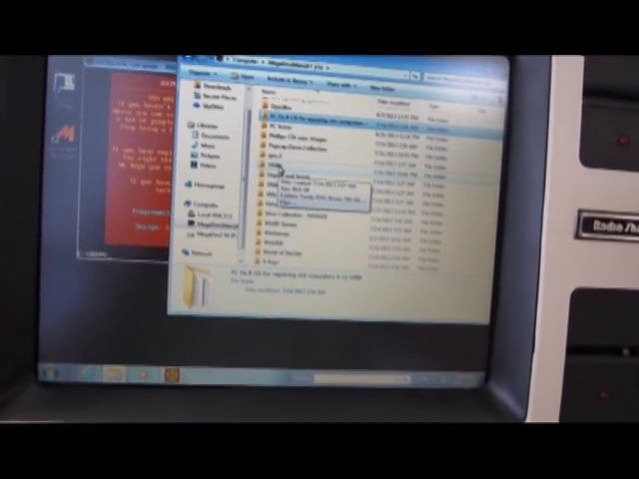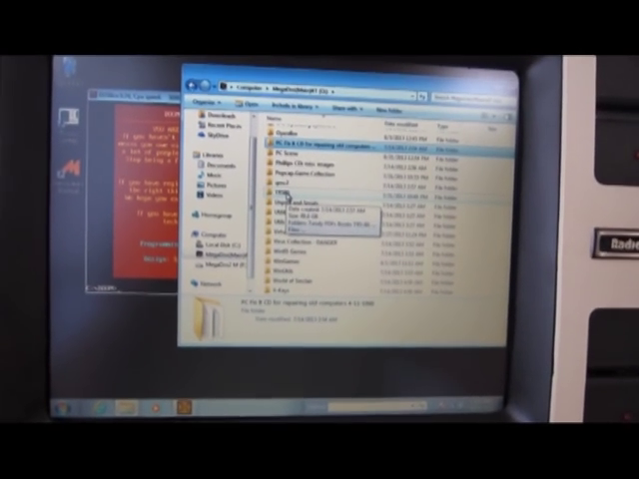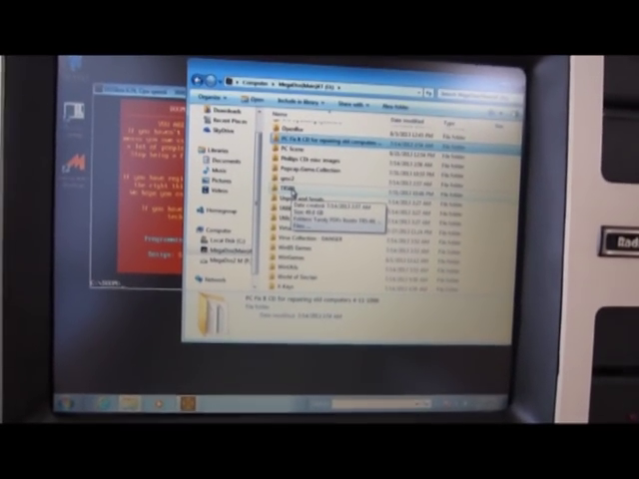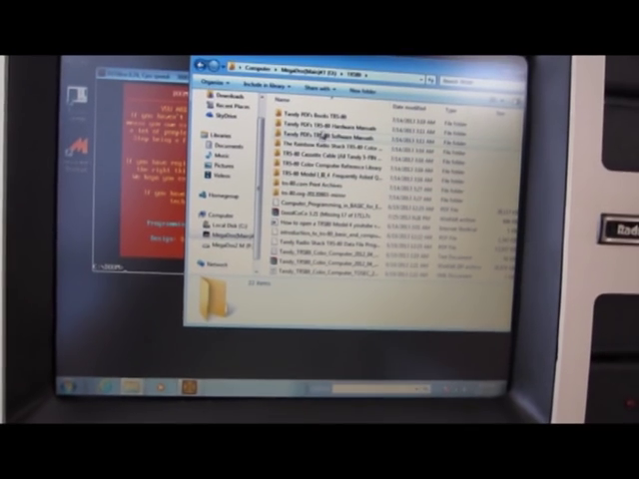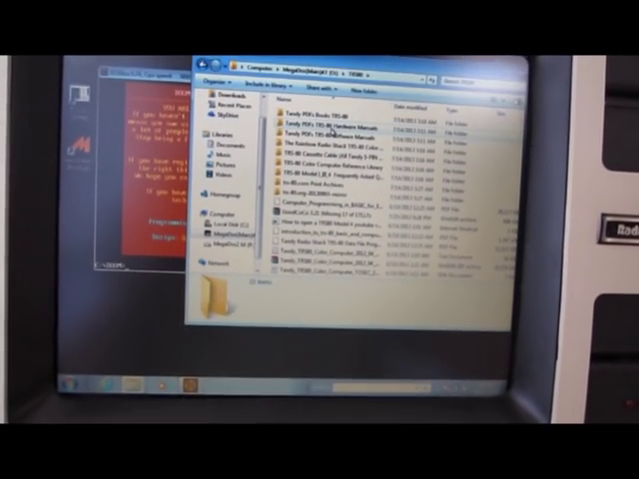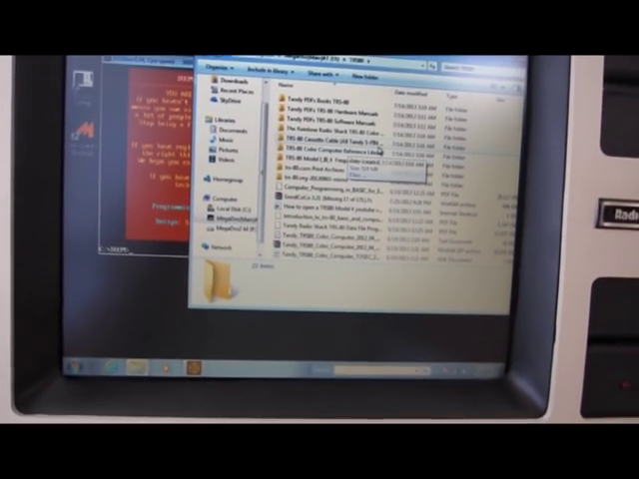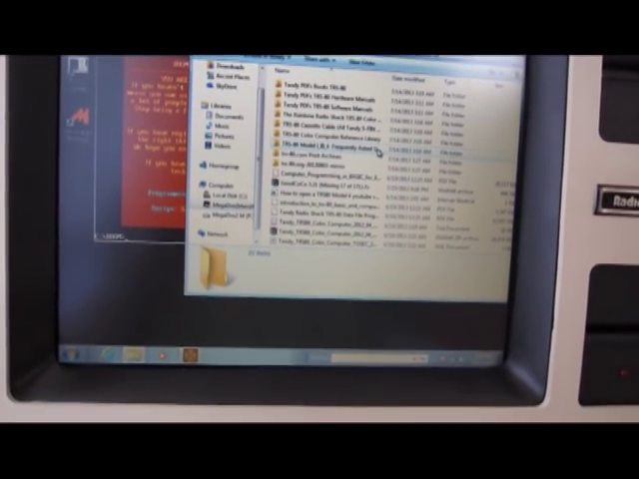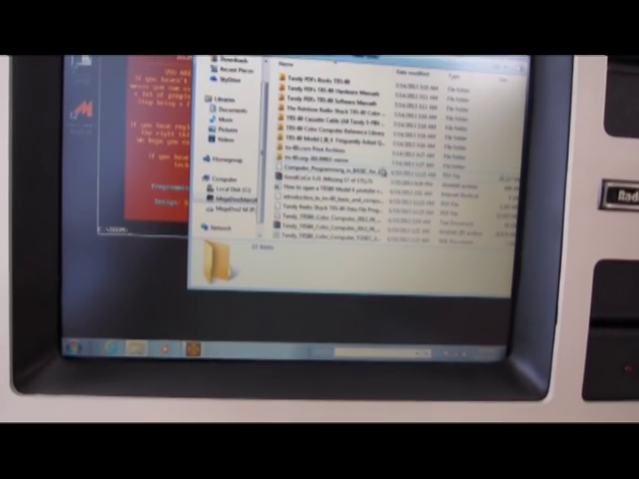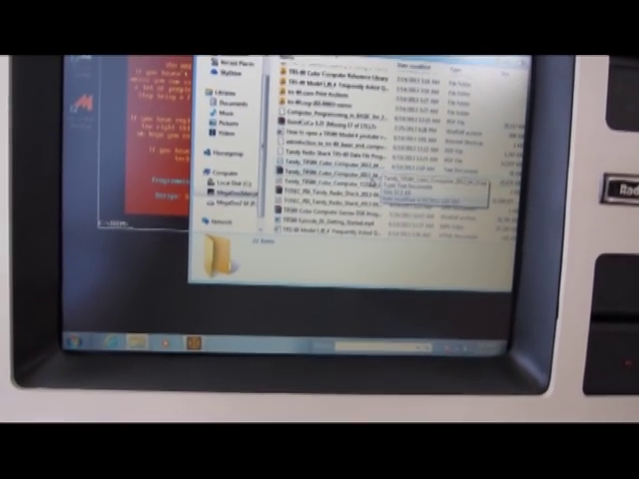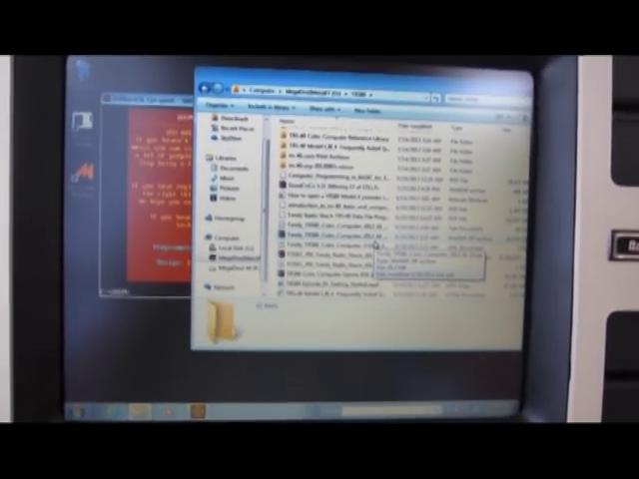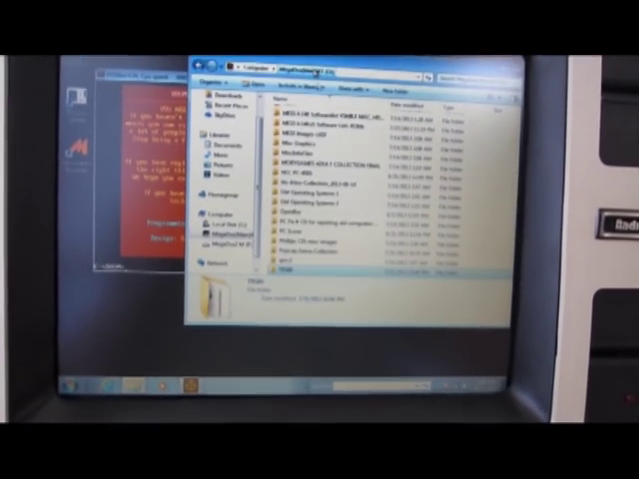I have a TRS-80 section. Since I converted this as a TRS-80, I thought that was really important to have a TRS-80 section. And I have tons of books, manuals, hardware manuals, software manuals, cassette cable pinouts, and various other pinouts, frequently asked questions. And of course, tons of games and utilities that ran on the TRS-80.